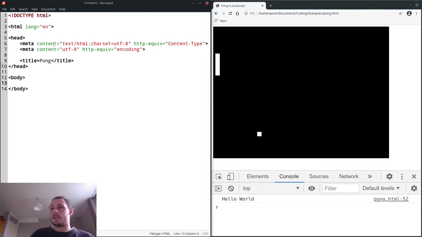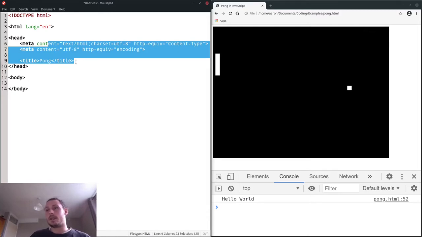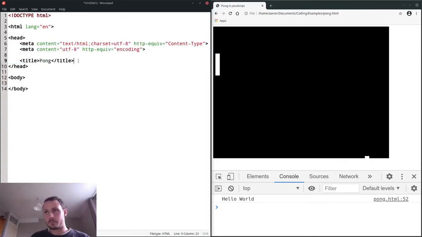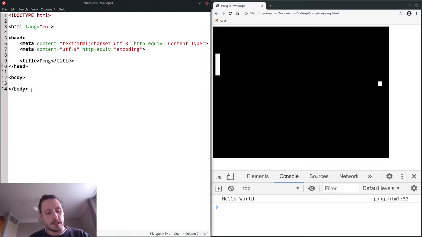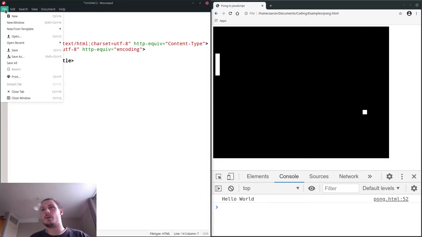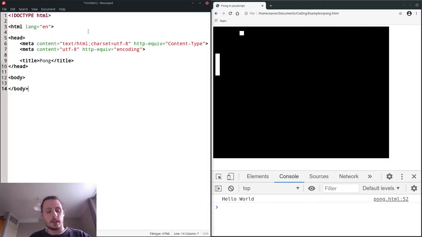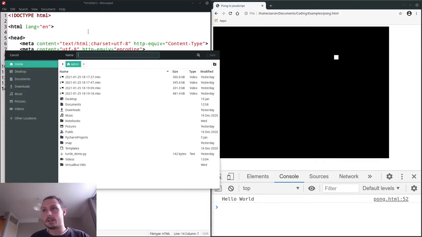All right, so we've written a head. That's just helping the browser know what on earth is happening. We've created a body. Again, it's HTML. We're not worried about that today. We're just concentrating on the JavaScript. But what we will do now, you could go file, save, but I suggest learning your shortcuts for coding. It makes things a lot quicker. So if you're on Windows, it's Control S. If you're on Mac, Command S.